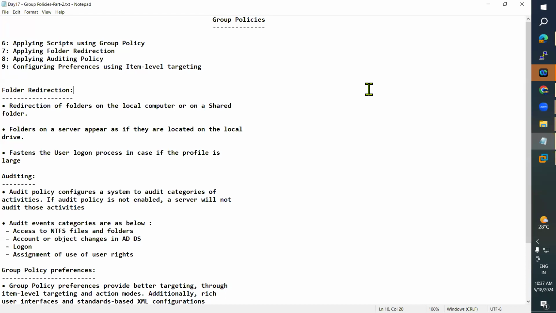Through group policy, we can run scripts in the servers. And using group policy, we can redirect the folders, audit the machines, audit the servers, and configure preferences using item level targeting. These are different when compared to yesterday's class. These group policies are quite different than yesterday's group policies. So first, how to run scripts using group policies.